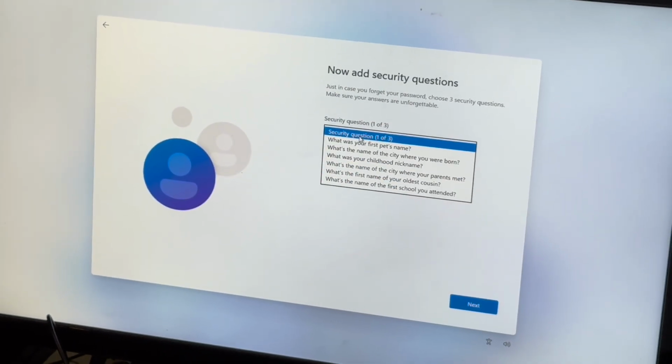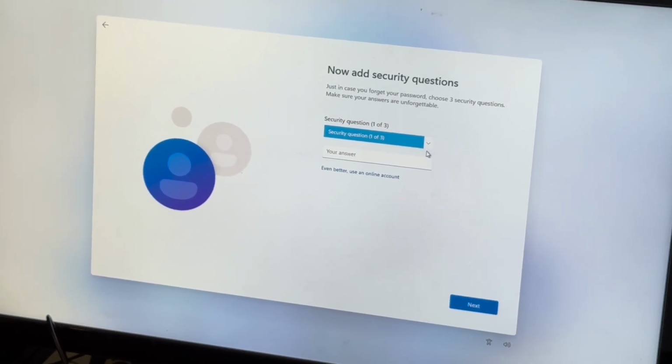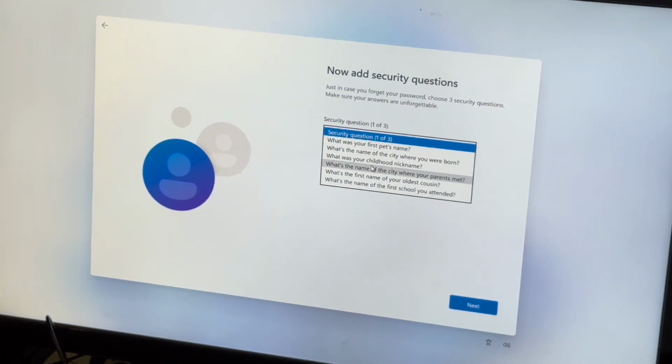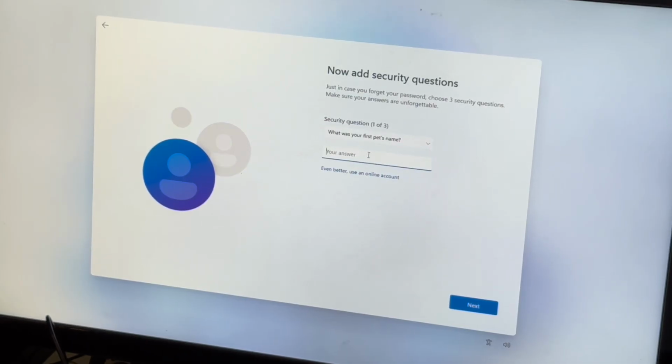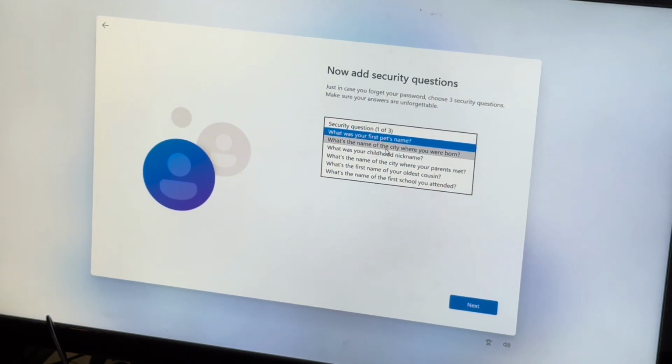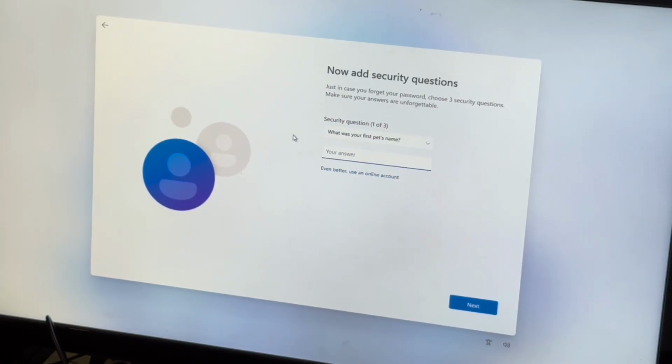Next it's going to ask you for security questions. Make sure you create about three security questions: one of three, two of three, and three of three. You can pick your answer and choose how many. What are the options you can choose? Can you read them? What was your first pet's name? What was the name of the city where you were born? What was your child's nickname? Then there's your own selection. So you're going to create those. I'm going to pause real quick.